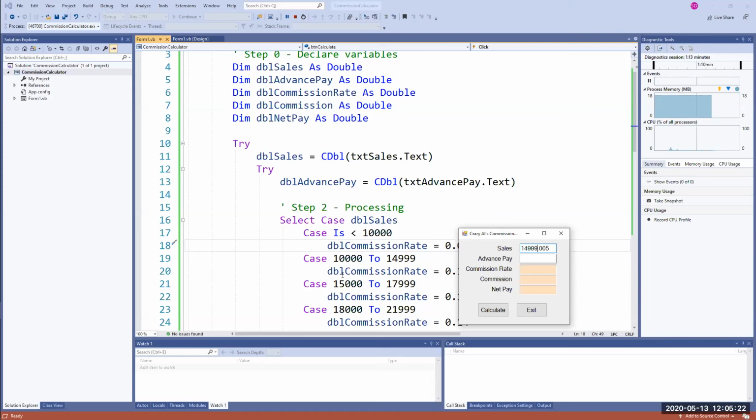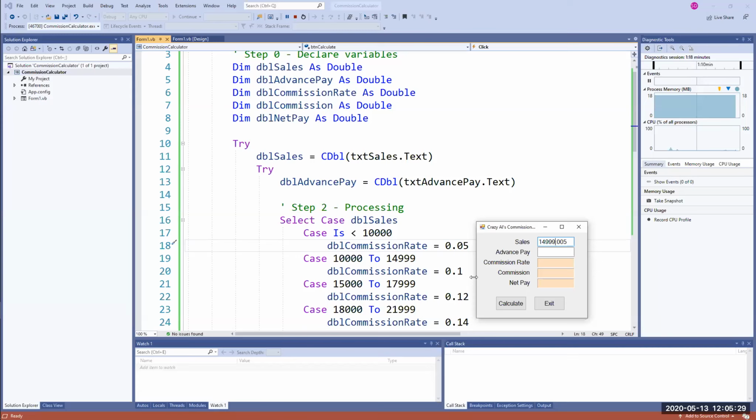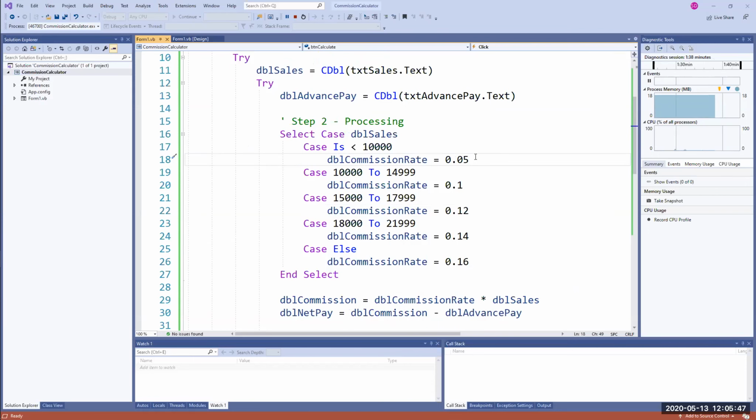So you should get 10% commission, right? So it's about $1,500 you should get, right? But because of this logical error, it's going to fall to the case else and give you 16% commission. Instead of getting 10% commission, you get 16% commission.